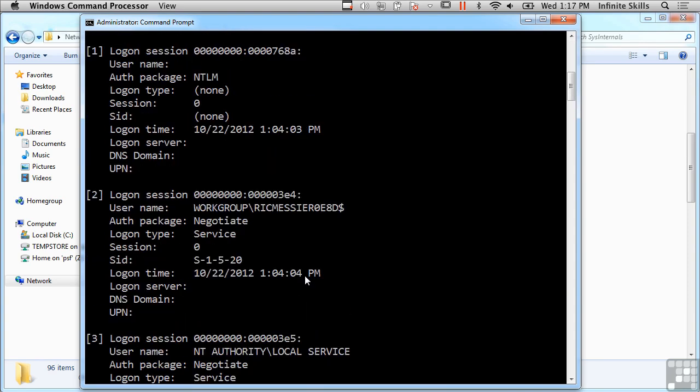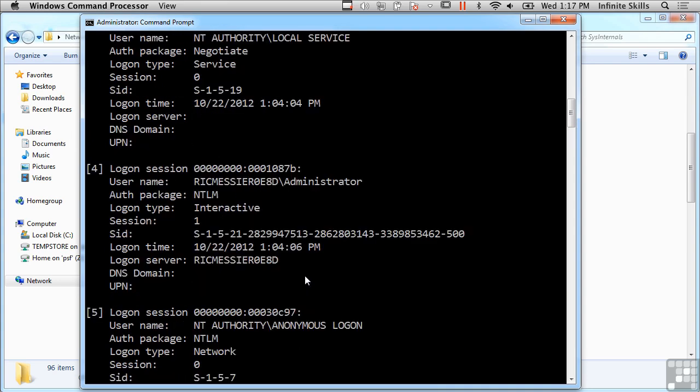So these are the logon sessions that are on this particular system right now, and these are all of the users and processes that are logged on currently. And you can see the username here for different services and the logon type and the SID, the session, the logon time, all sorts of information about the different logons or users or services.